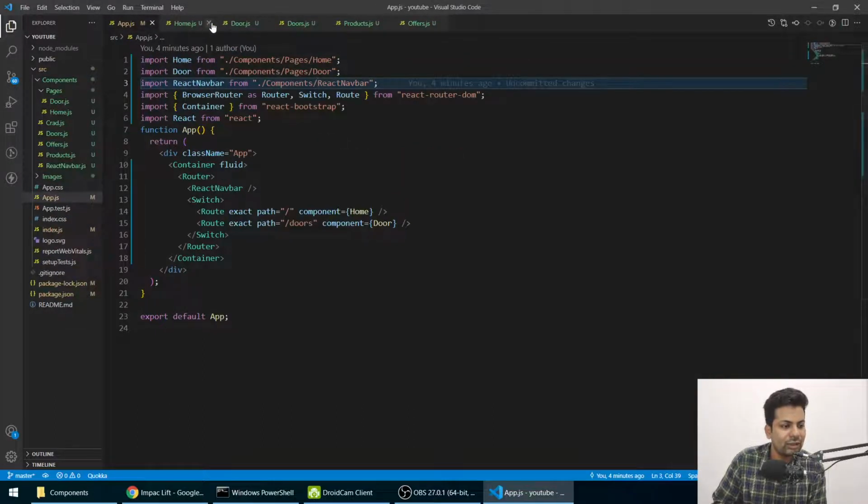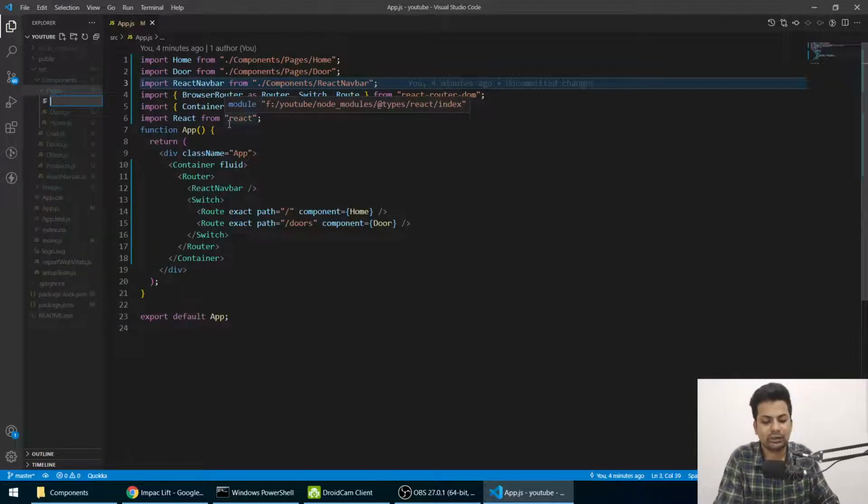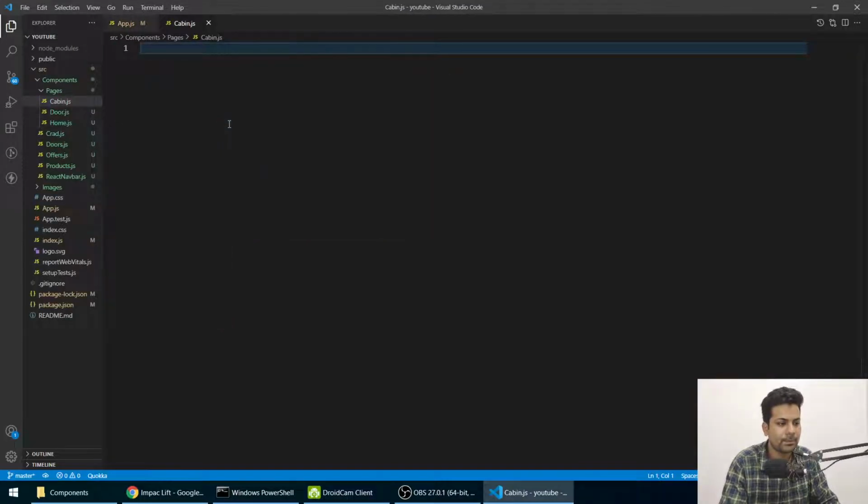So our navbar is working now. Let me close these things. In the pages folder, I'll make a new file. What should we call it? Cabins.js. Yeah, I think that'd be better. I'll let it be cabin only. Okay, yeah. So now let me just check on my side. Footer, doors, products. So it's cabin.js only, guys.